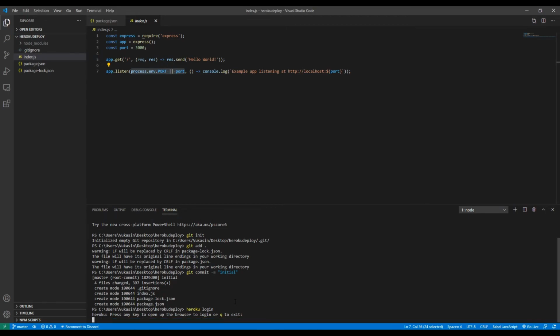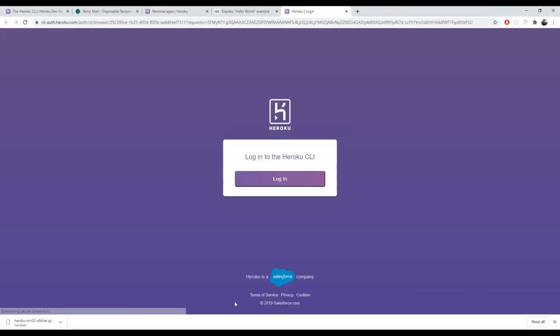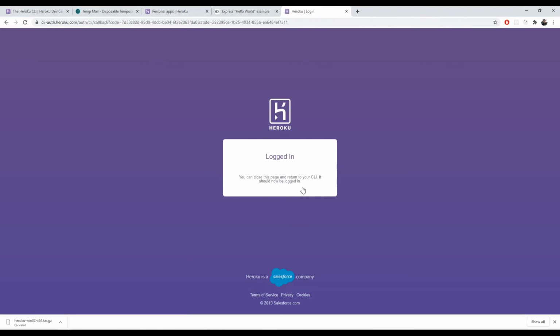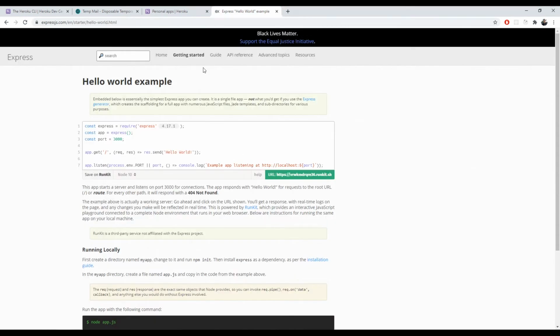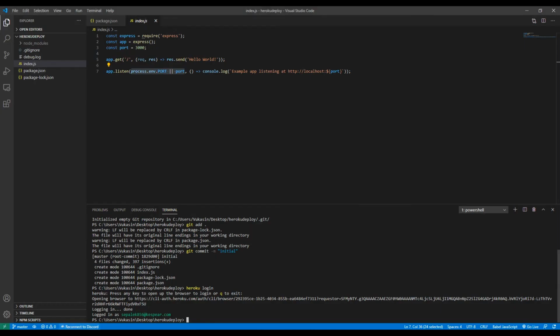So anyway, after typing heroku login and pressing any key besides Q, this page will pop up. It will ask you to log in. You will click login and you will log in. If you are logged in on the website, it will automatically log in, and you are done with this bit of the process. The next thing to do is go back to here, and it will tell you you're logged in. The next thing to do is create a Heroku application.